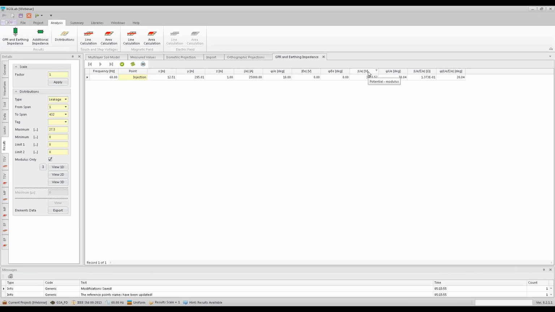And very important, this point has got this potential with this phase, and also very important, the earthing impedance that we can see from that point. So by injecting a current on this point, we obtain this earthing impedance. We can also add some other important points.